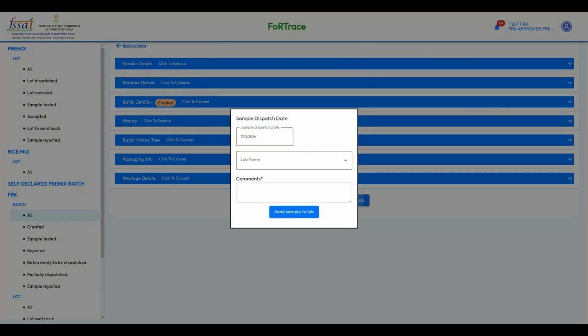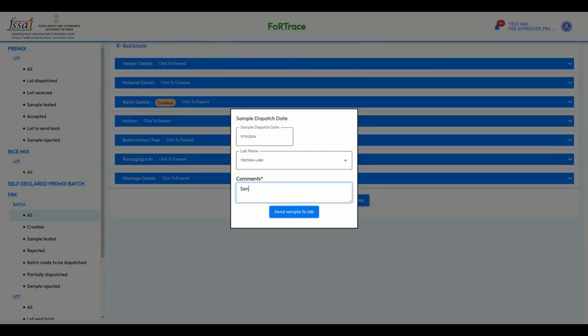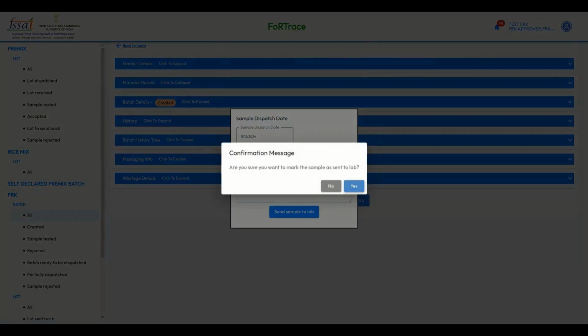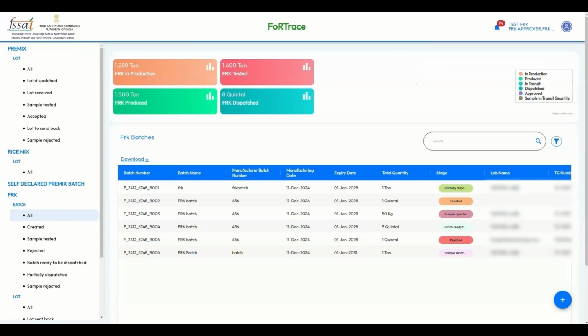Now we'll be sending sample to lab by clicking on send sample to lab button. For the batch test for the FRK batch, we'll be adding the lab name and adding comments. After that, we'll be clicking on send sample to lab button. Yes, in the confirmation message, and here you can see sample has been sent to lab for testing. And in the all, you can see the stage has been changed as well.